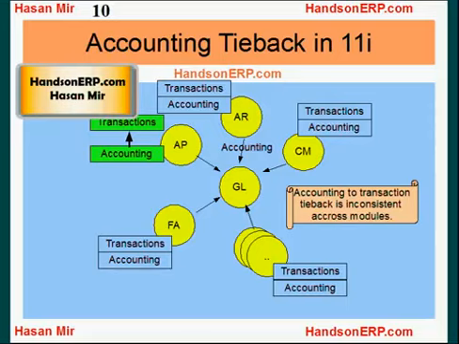Some modules would provide a limited tieback. For example, if you want to go from accounting information back to the actual transaction, in some modules you would be able to do that very easily. In some modules you don't have enough detail at the accounting level to let you go back to the transaction level. So the tieback was very inconsistent because each module has its own accounting engine to create the accounting.